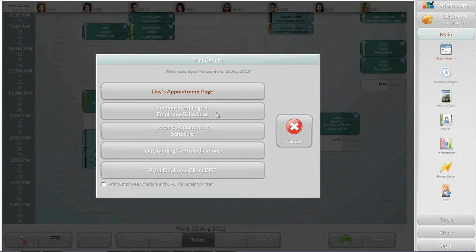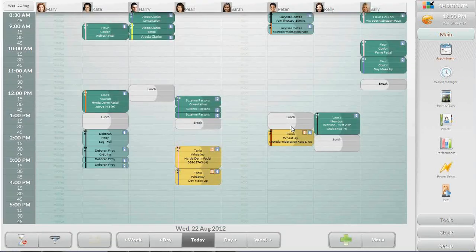There are other options here too, so printing appointment page and employee schedules. That actually gives a single column page to each of your staff members as well, so they can have an overview of what they're doing for the day, so you can add that to their clipboards. Or you can print just an individual schedule as well. So they're the three main ones that we suggest that you print. Okay, so that's printing your appointment book page, and again, we definitely recommend you do that of an evening.